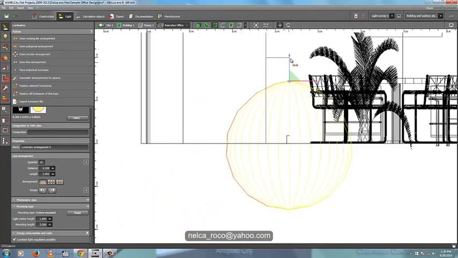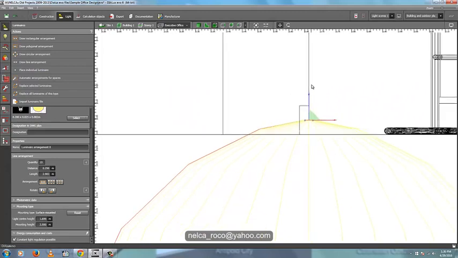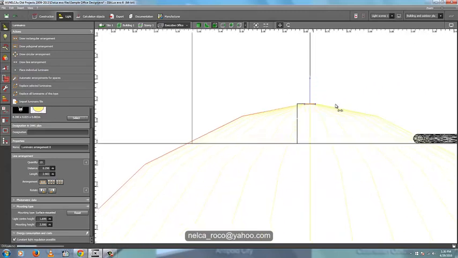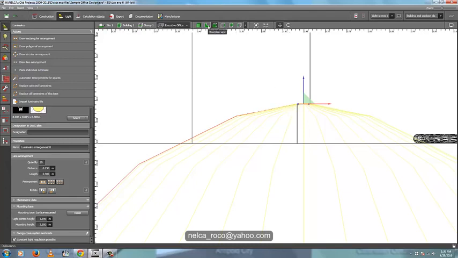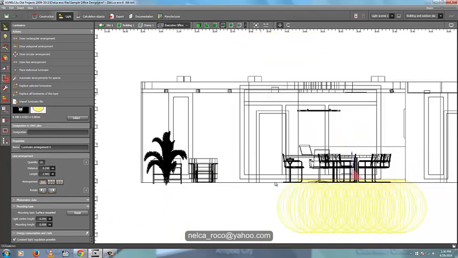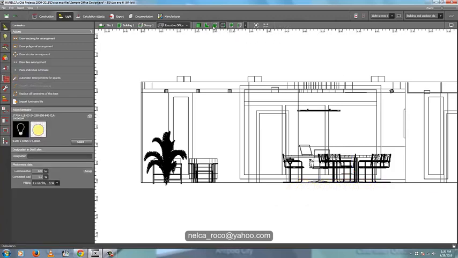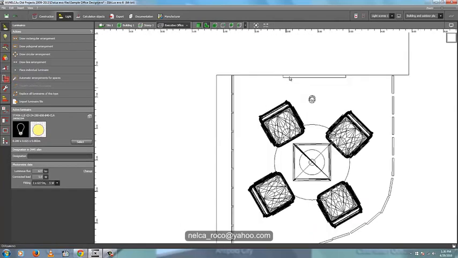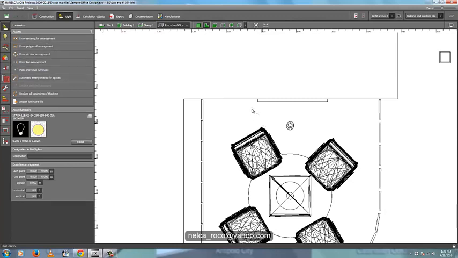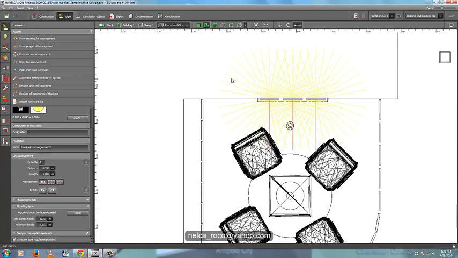Move down and then place it here. Okay, I think you need to add more depth here. And then, okay, so there will be lights on your cabinets. And for the painting, let's go to the top view again, and draw a line arrangement. And then, yeah, 3 is fine.